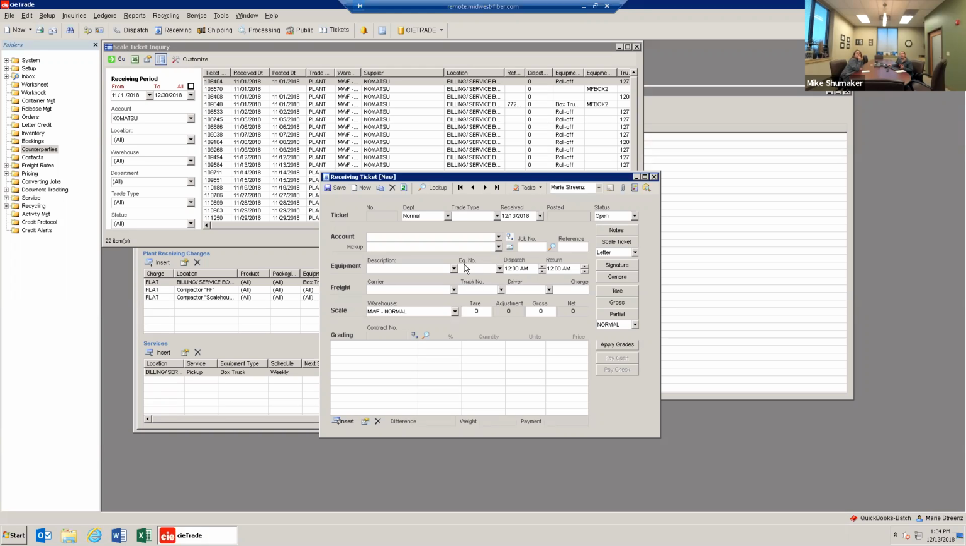And then the equipment types here: packer trucks, rear loads, roll-offs, trailer, etc. And then the equipment numbers in here. So if we chose this as a trailer, all of our trailer numbers show up in this equipment number area.